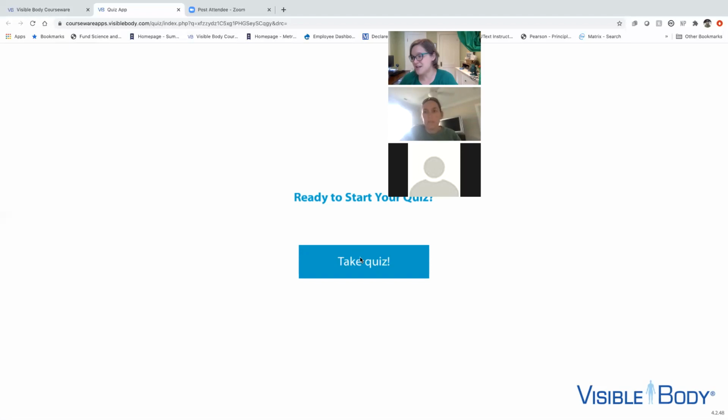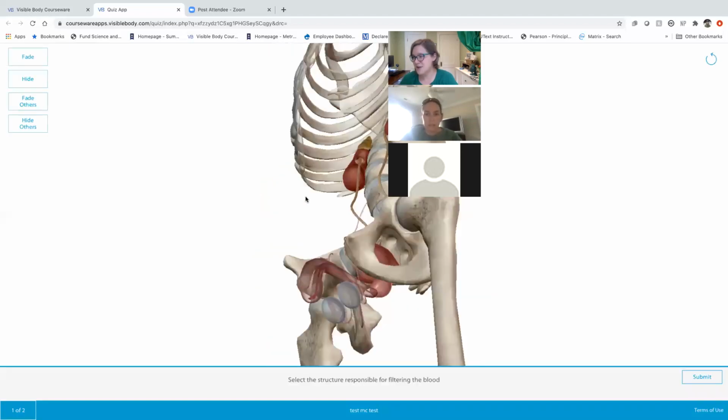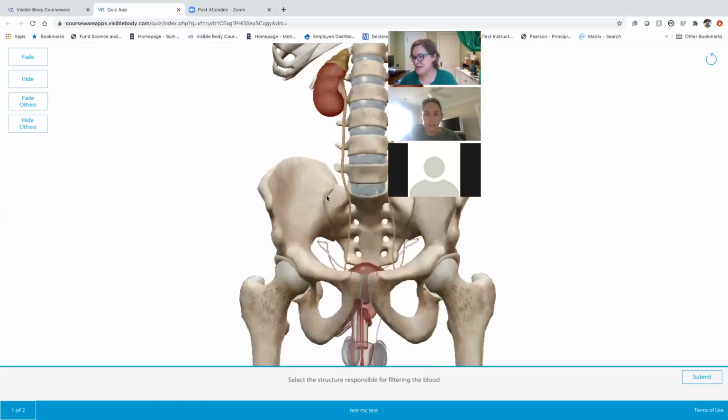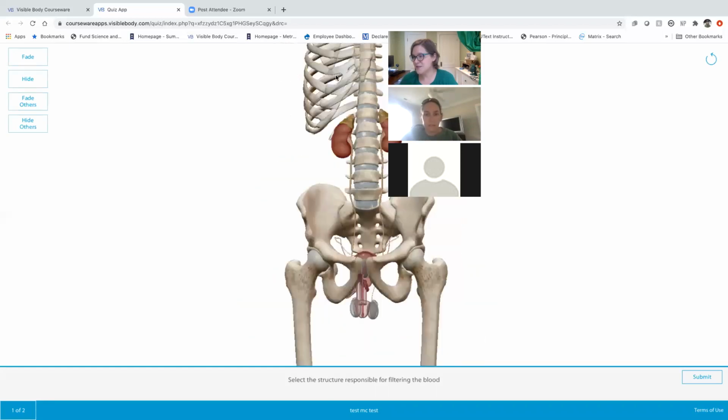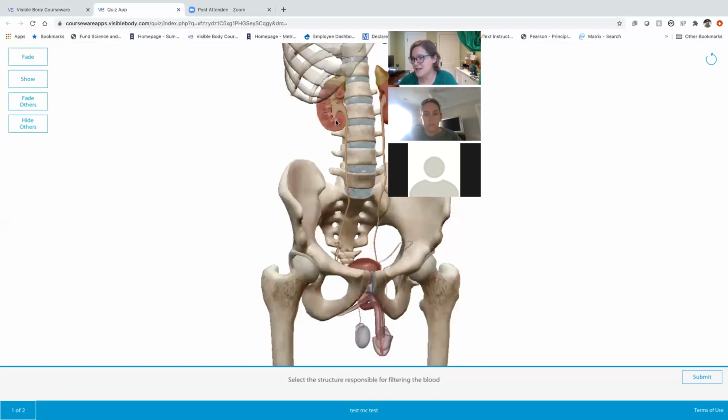Okay, so now we go to take the quiz. And this is what the student is going to see. And notice they can rotate this model around. And it says, select the structure responsible for filtering blood. Let's say I'm a student and I get it wrong. What does that look like? So maybe they hide part of the kidney. So I just hid part of the kidney. Now we can see into the kidney. Let's say I click the renal pelvis, and I'm just going to say that that's proper.